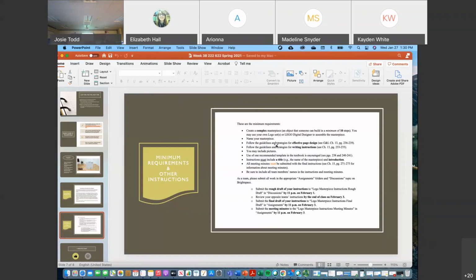You'll follow the guidelines and strategies for effective page design, which we talked about a little bit in the Quiz Study Set. You'll see those represented in the quizzes homework for that section of Chapter 13. You'll also want to follow the guidelines and strategies for writing instructions, several of which we talked about today. So you'll want to review that section of Chapter 13, the study guide, and then the quizzes homework will test your understanding of those guidelines and strategies.